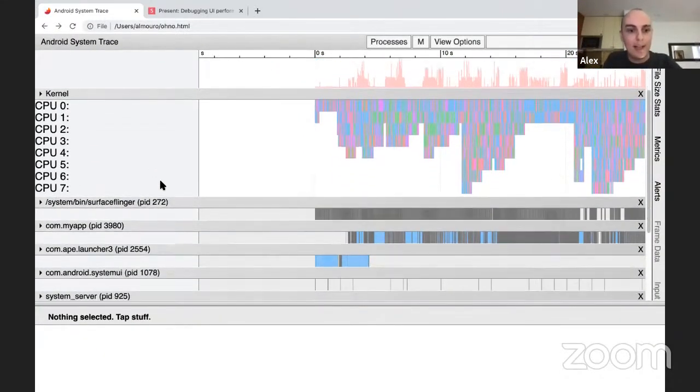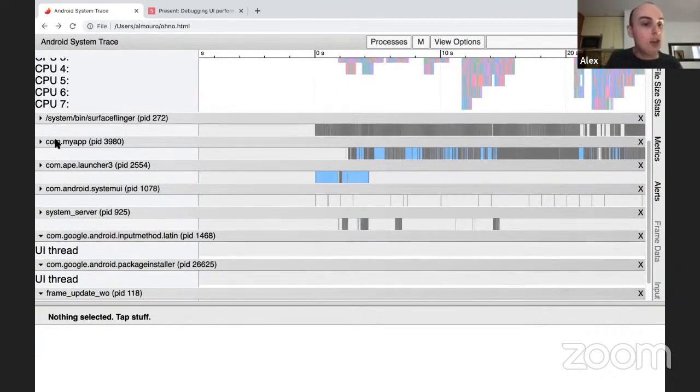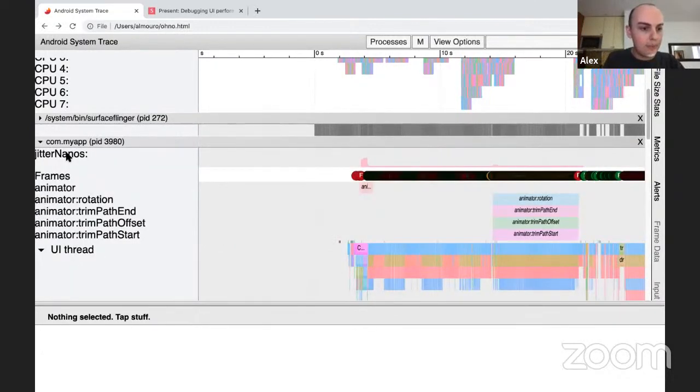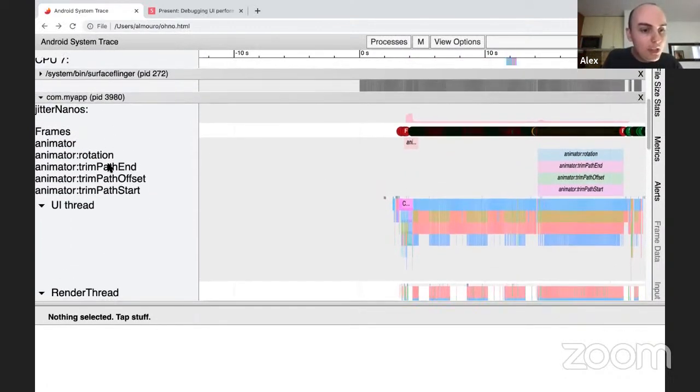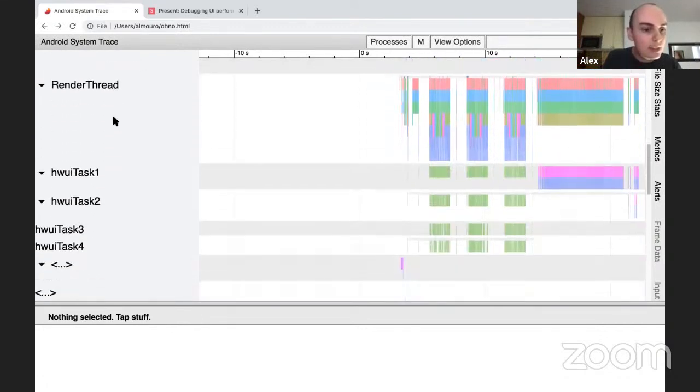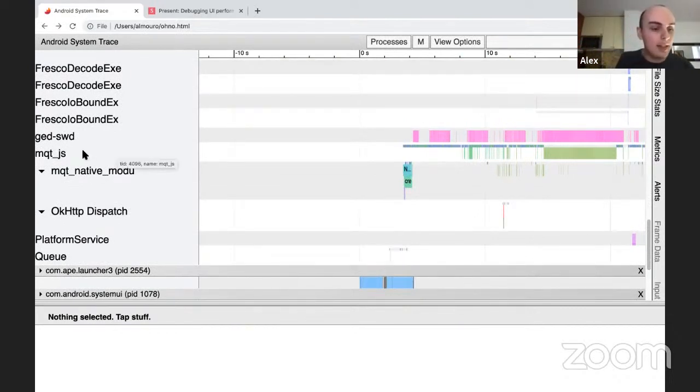But first, let me just zoom in a little bit so that you see better. On the left side, you can see a lot of stuff. Especially, you can see my app, which is of course your bundle ID. You can see a lot of information. You can see threads that are running, some old friends like mqt_js. That's actually the JS thread, so you can check out if a lot of stuff seems to be happening on the JS thread.